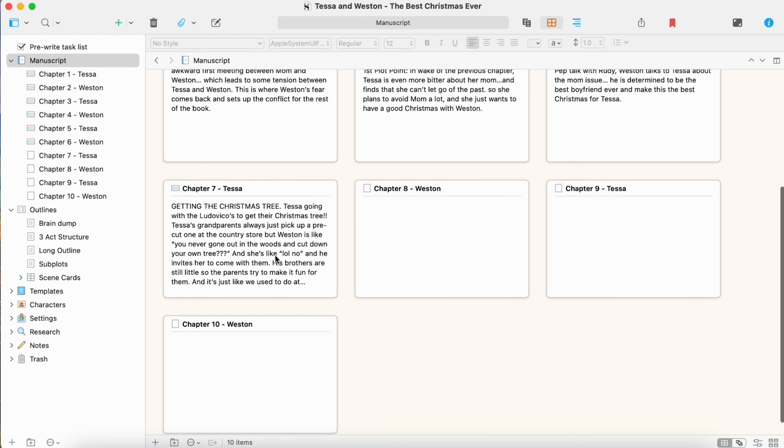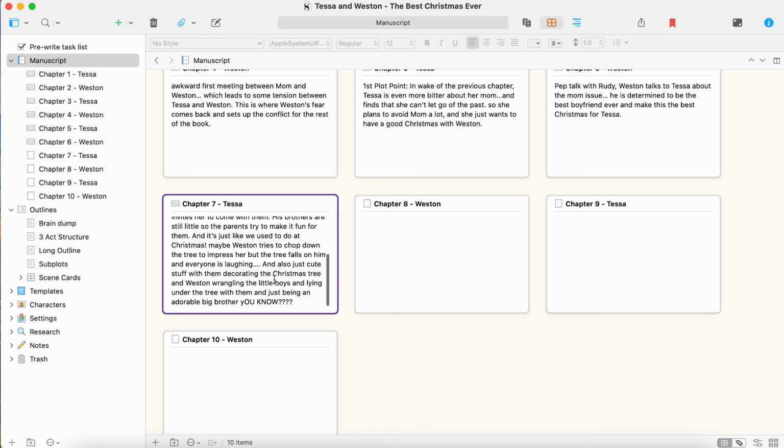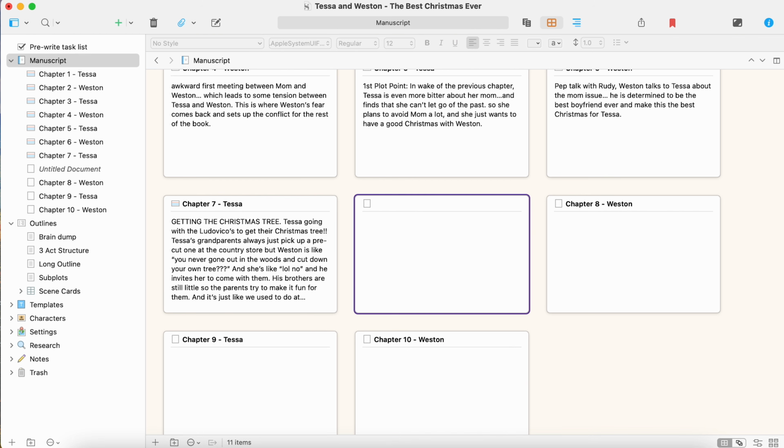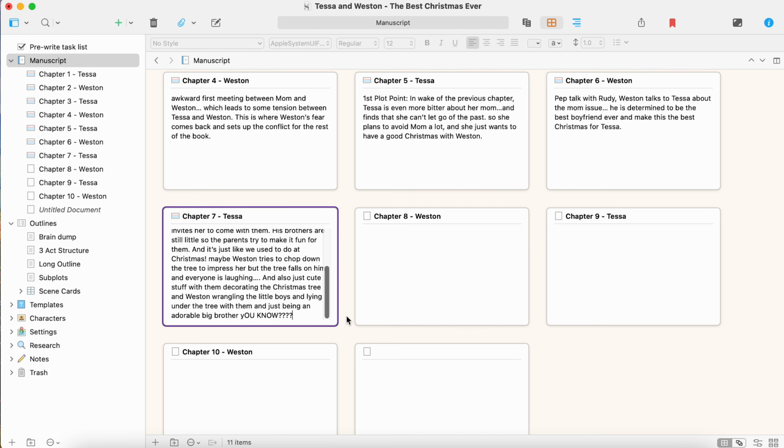But I also don't want it to just be cute and fluffy. I want it to have meaning in it. So I would go into this card and start adding some other notes about how we're bringing the conflict into it.